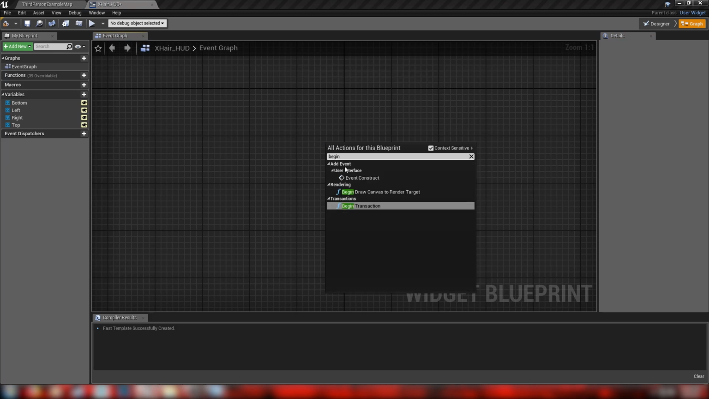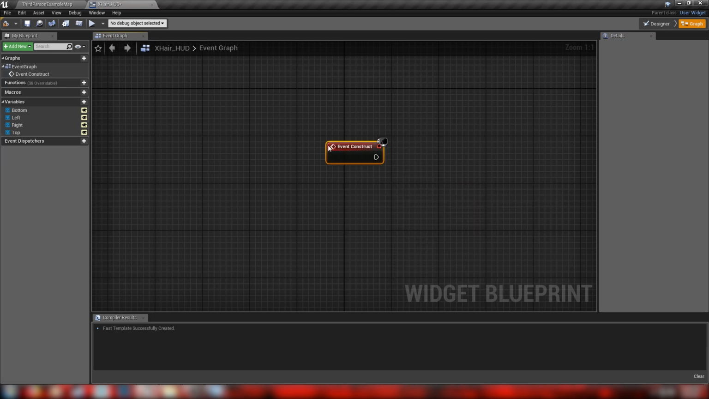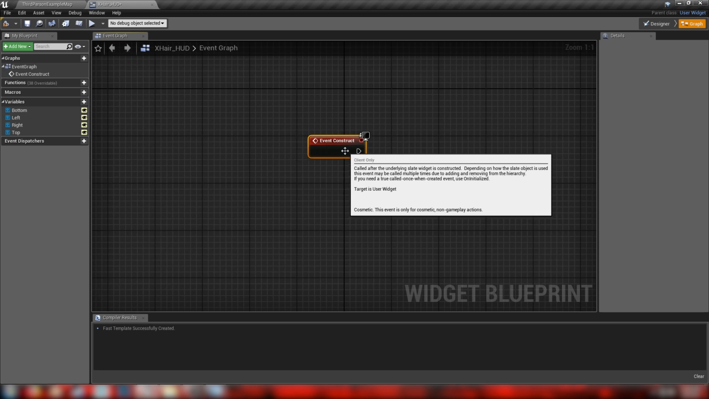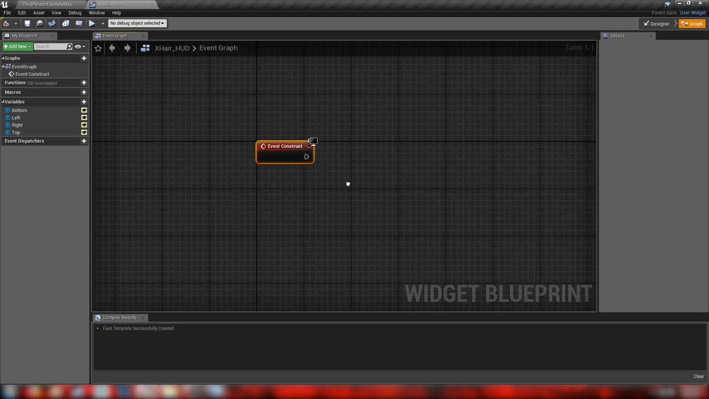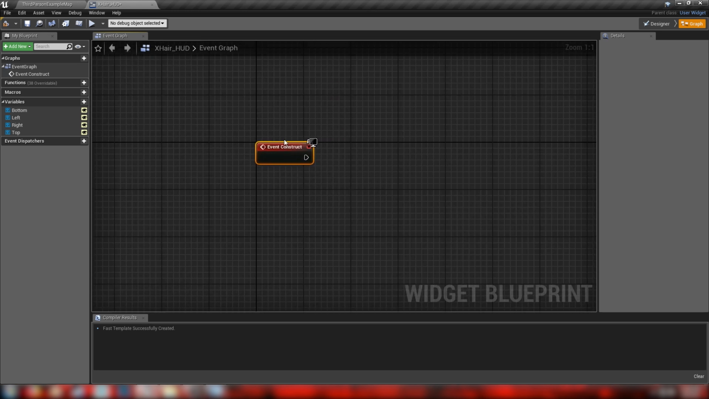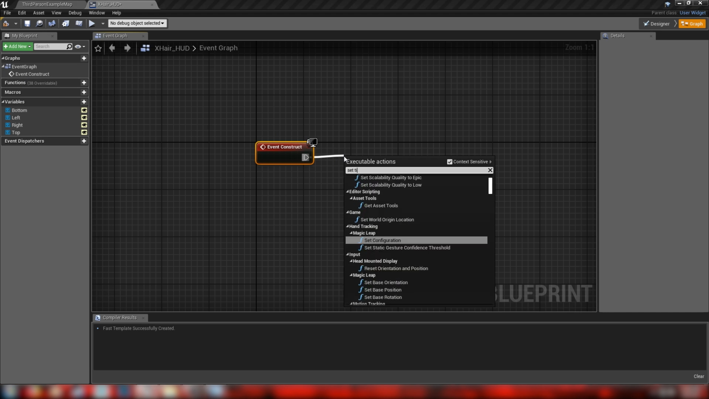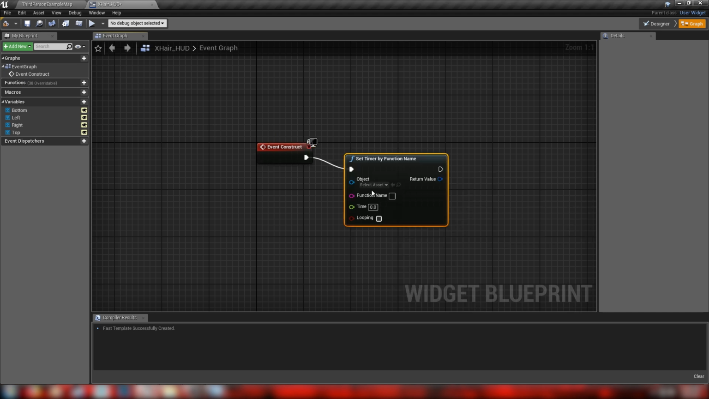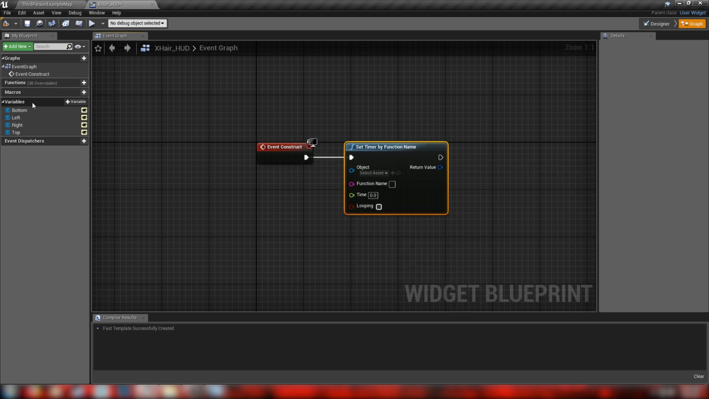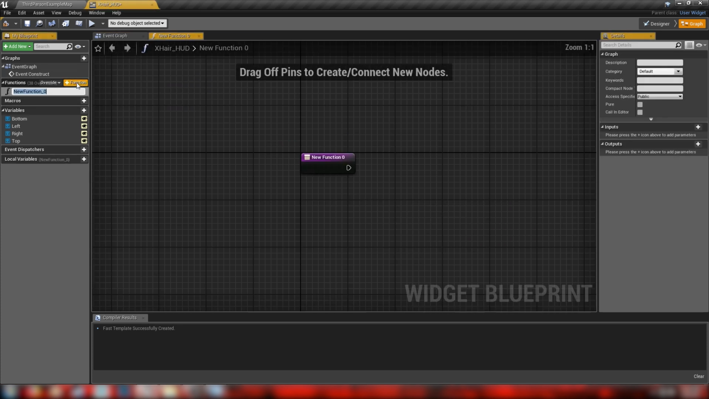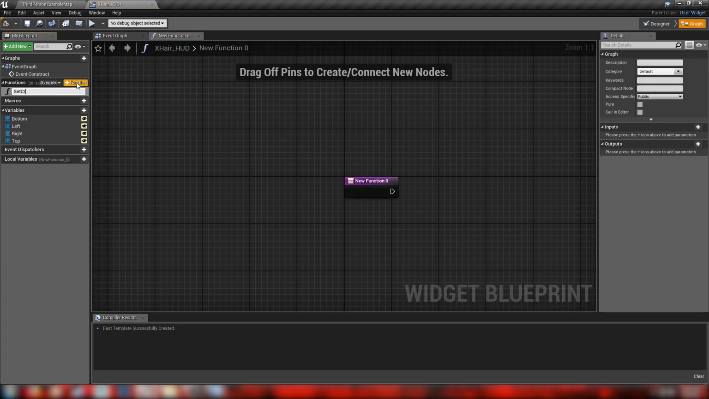If we type in begin play in a HUD, what you get is the event construct. So it's going to fire straight away as the HUD is built into the game, when you hit play. And then we're going to need to use a set timer by function. We'll set this up right now because we're going to make a function to position our crosshair. So we'll make a brand new function. Let's call it set crosshair.